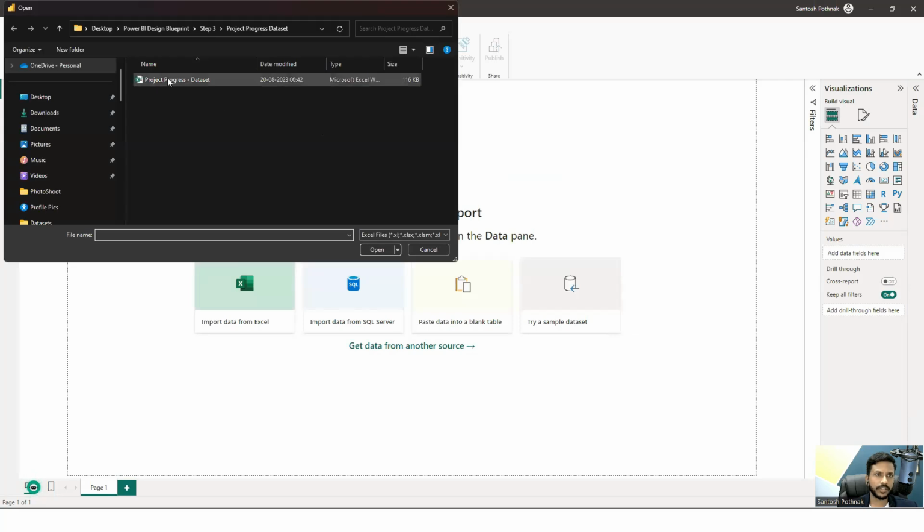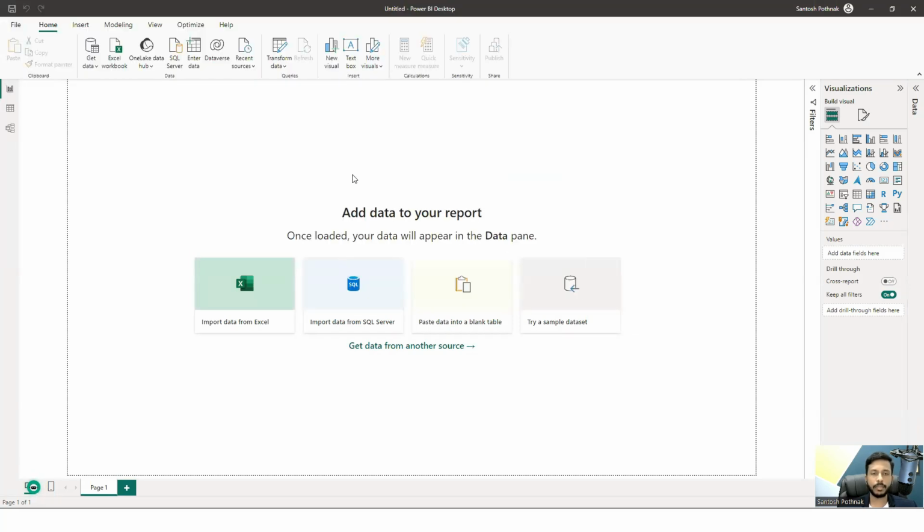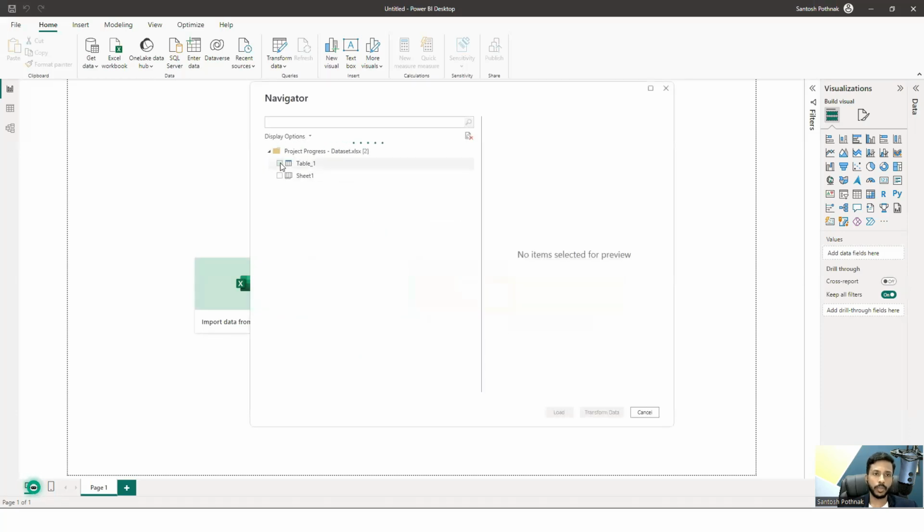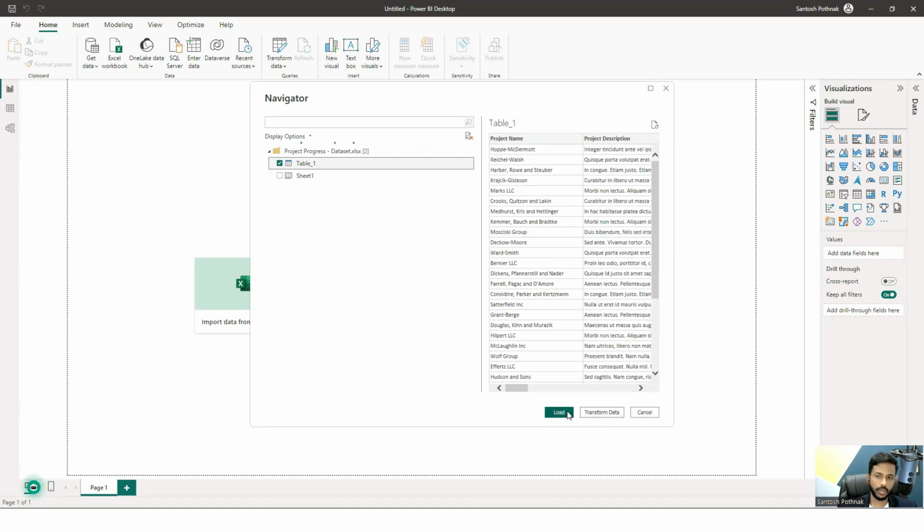So I'm going to pull the Excel format one. So this dataset will be shared in the description below. You can also download and just follow along with me. So I'm going to pull the same table, right? I'm going to just click on load, because there's not much to apply transformations here. You can directly click on load.